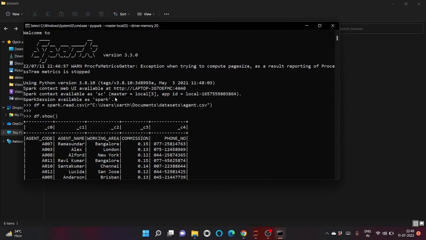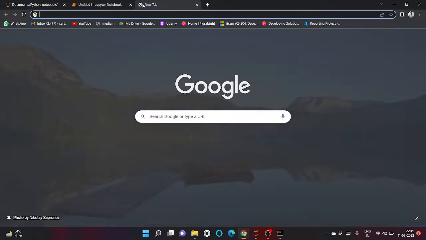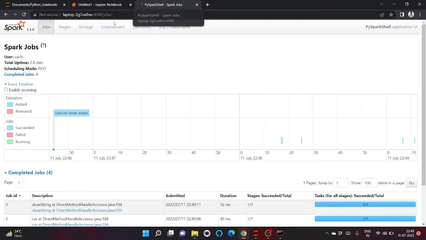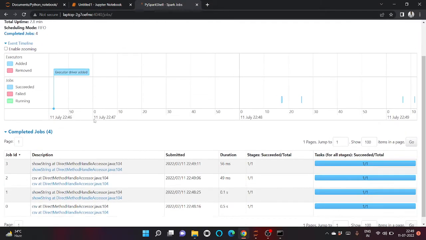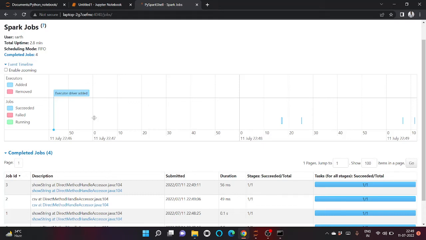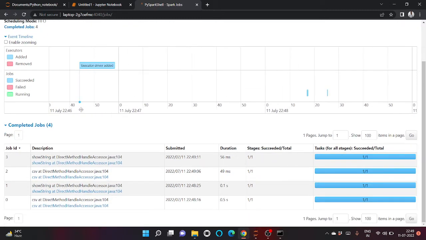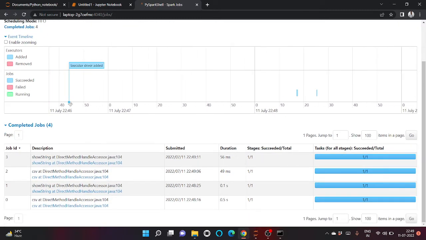Here you can see the Spark context UI is available at this path. Let's copy and paste it. Here you can see the event timeline. Only one event is running because in local mode, the driver and executor run on the same machine.